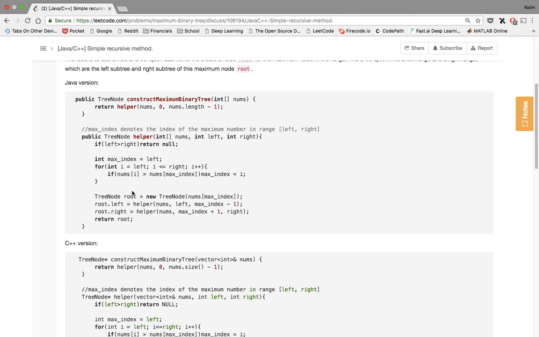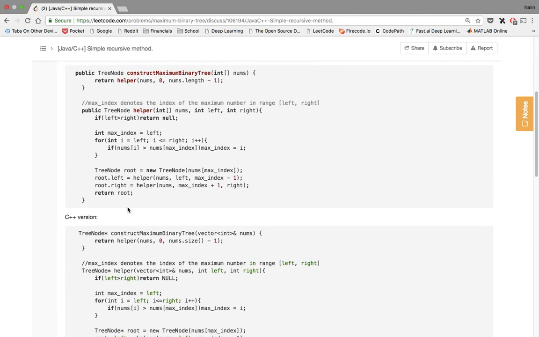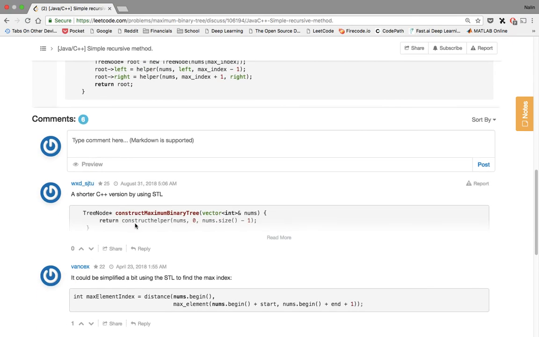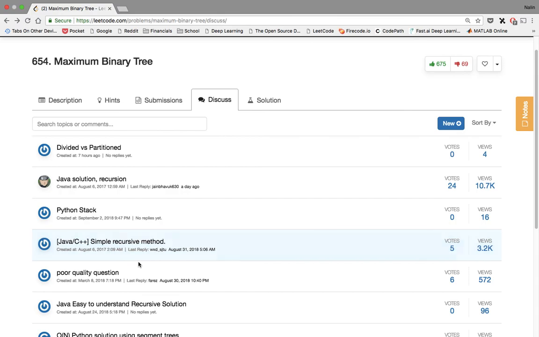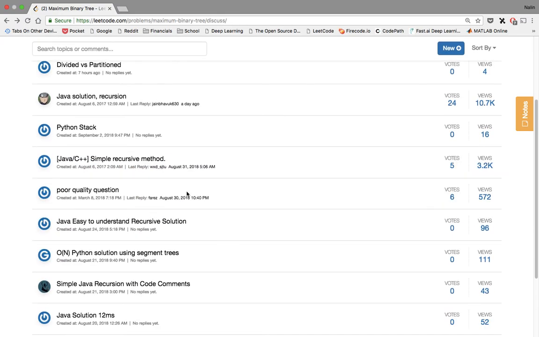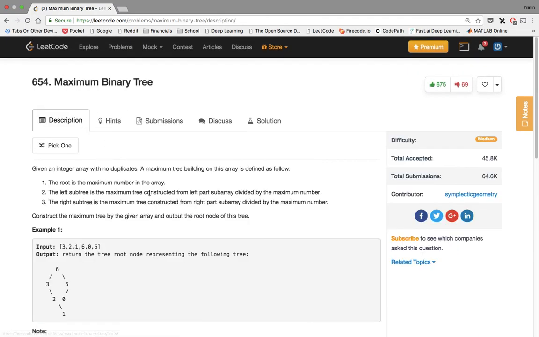So we got the max index again. Same thing in C++. Seems like the solutions that are here are similar to the way we did it.